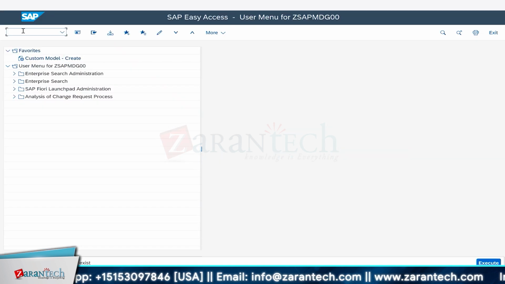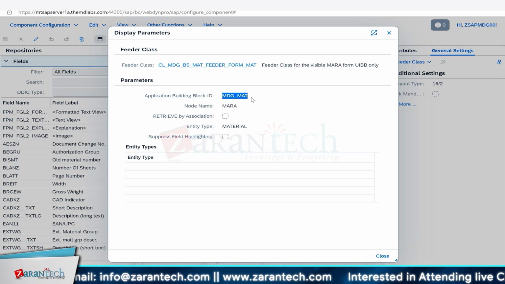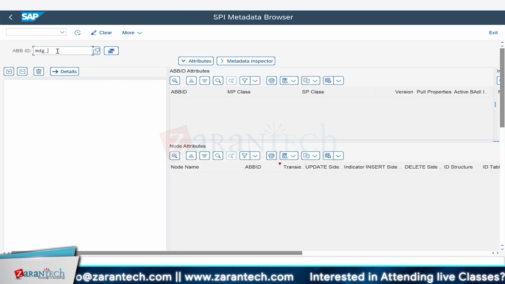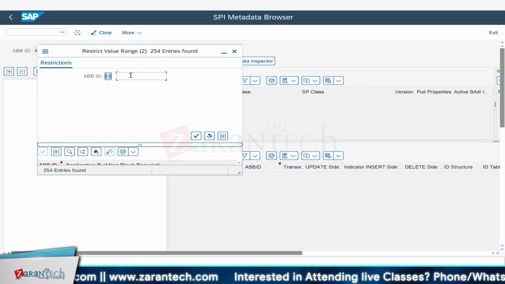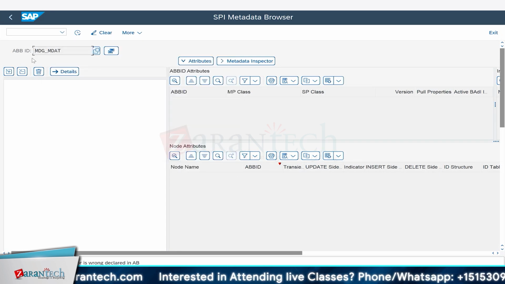So the T code is MDB. When you open this, it opens your SPI. Here the abbreviation ID is nothing but this one, MDG underscore MDAT. When you execute this, what happened? Store MDG store. Yeah, MDG underscore MDAT only. It is M8.